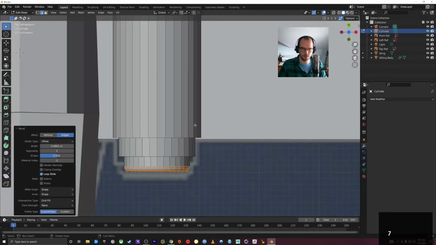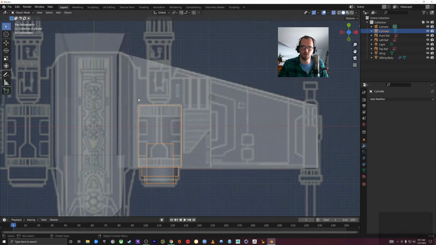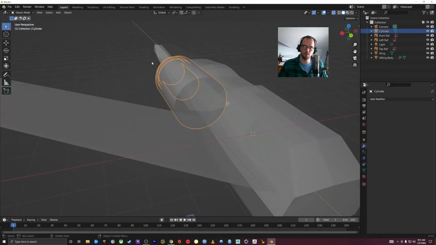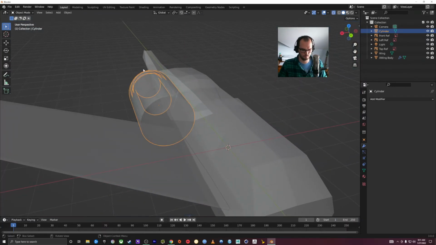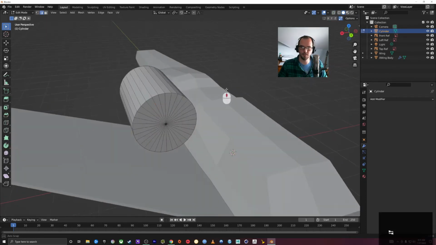All right, let's try to go a little quicker. I know I'm being slow. Let's turn on X-ray so we can see through here again. Okay, so let's do the back of this engine. We're in object mode. Tab for edit mode. Let's turn off X-ray again.